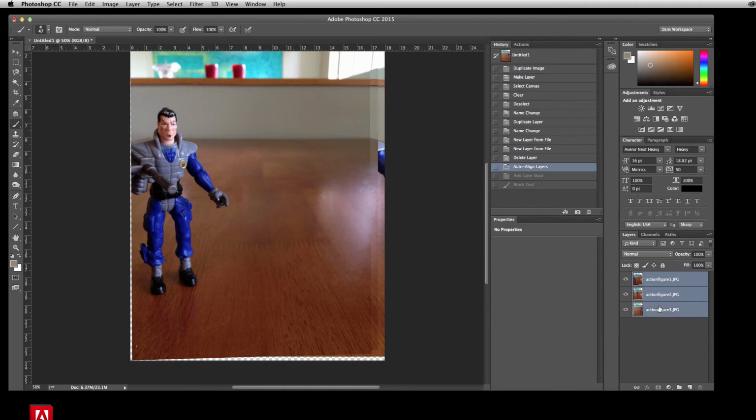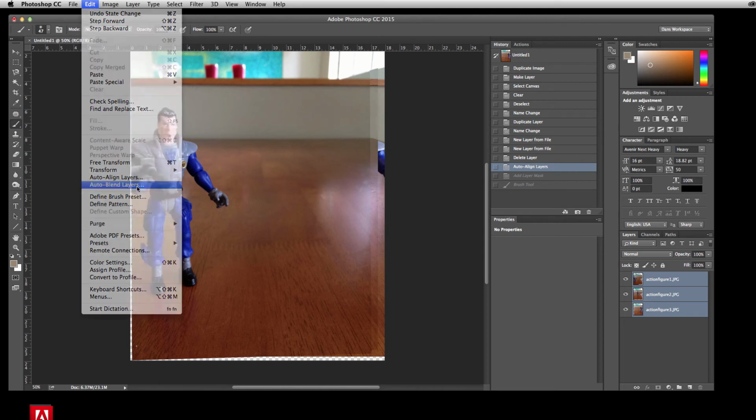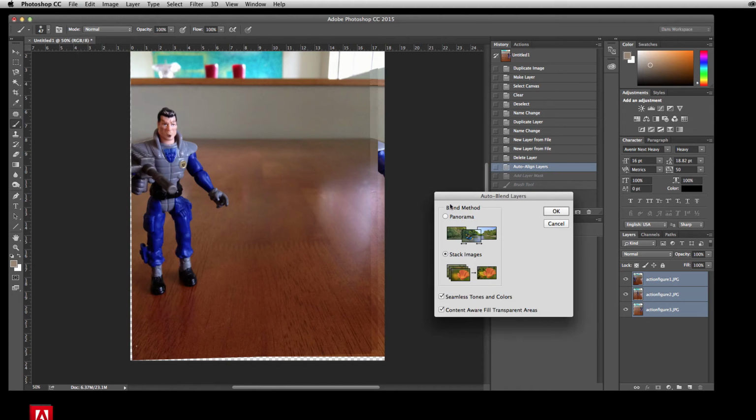So I'm going to again select all three of these layers. You want to select the layers that you're dealing with. And then I'm going to go back to the edit menu, and right below auto align layers, you're going to see something that says auto blend layers. So when I click on that, it's going to ask, how do I want to do it? Now this is one way to create panoramas.